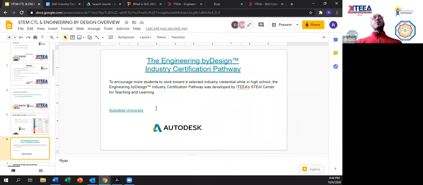Engineering by Design Industry Certification Pathway. With career technical education, it is imperative that you understand that there are industry pathways set up for Engineering by Design.